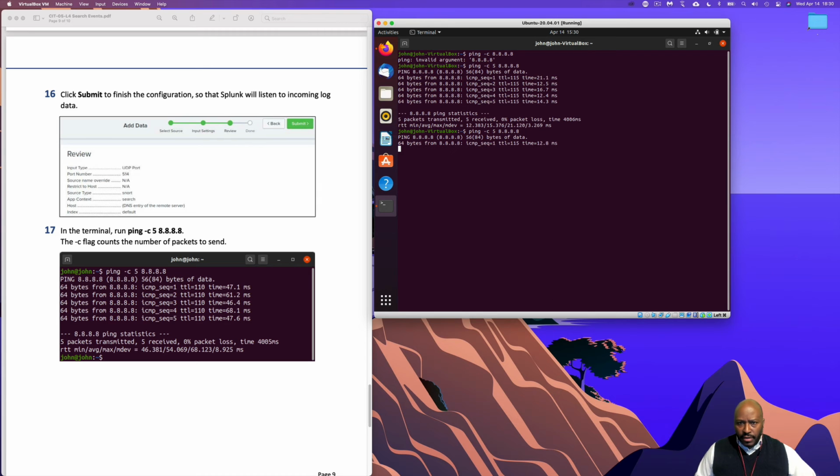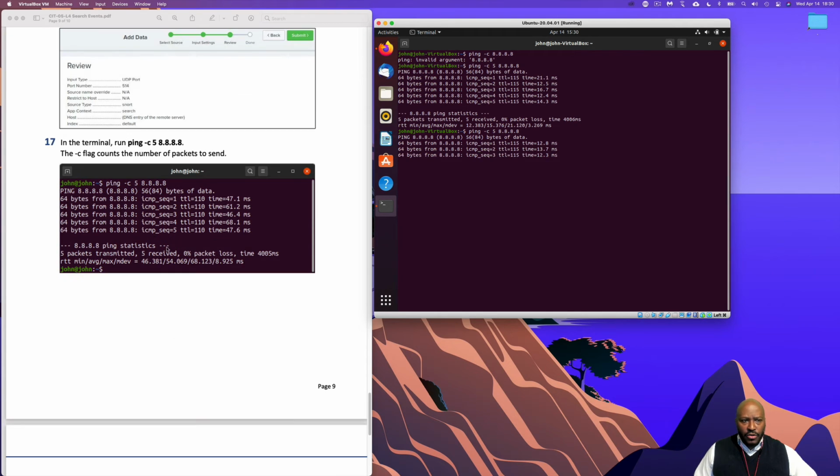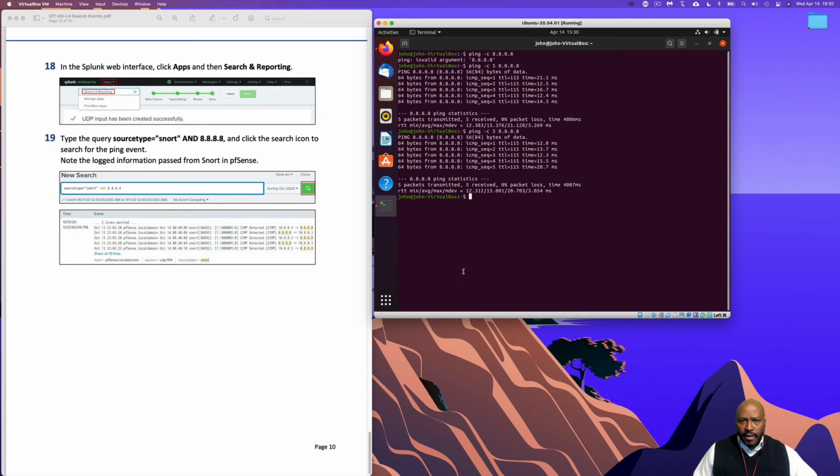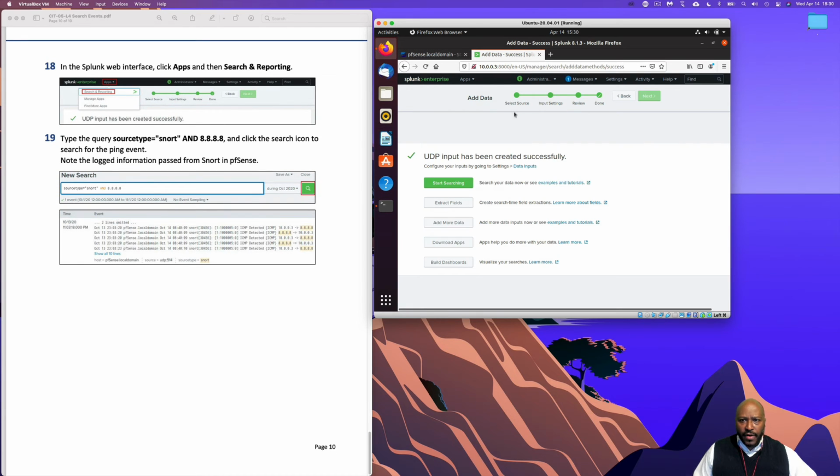Let's do that one more time. So it's the ping command, the -C flag, the number of ping packets I want to send, or the number of times I want to ping. It's 5 times, and it's 8.8.8.8. We're doing DNS's, Google's DNS servers. I go back into Firefox, into my browser. I go into pfSense. I go to apps, search and reporting.